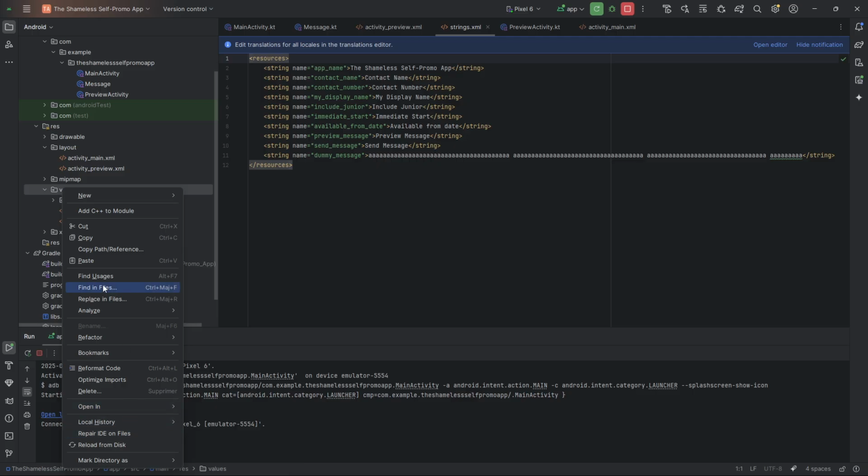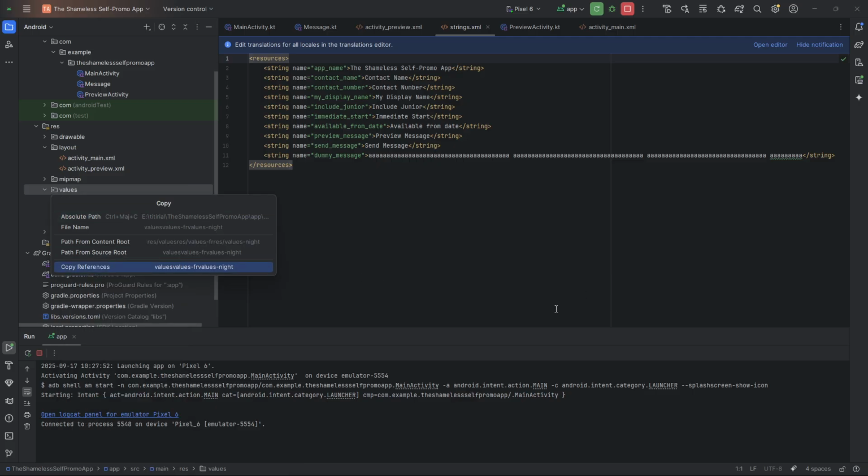So now in here, I can provide specific string values for the French language. So I'll do new tag string, and I'll just pick one for now. I'll pick the contact name, and it's important that I name this exactly the same. So hint.